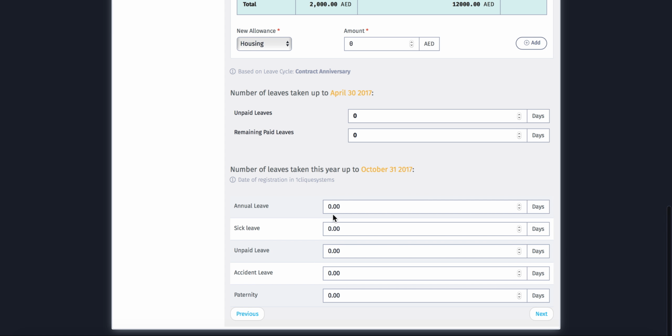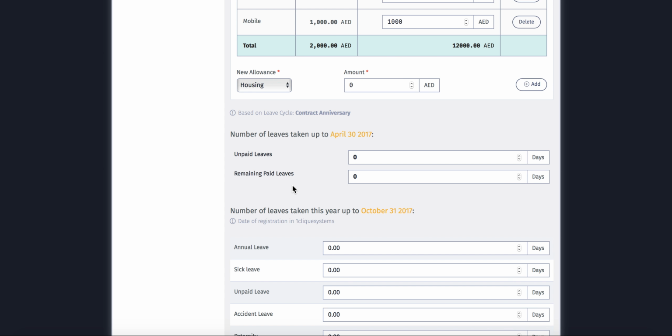Now, since the employee joined on the 1st of May 2013, it asks you for up to April 30th, which is the end of the annual leave cycle anniversary, from the date of joining till now, has the employee taken any unpaid leave? Let's assume this person, from May 1st, 2013 till now, has taken a sum of five days. Did he carry forward? We as a company allow employees to carry forward 10 days, and he actually did carry forward 10 days to this current year. So I'm going to say 10.